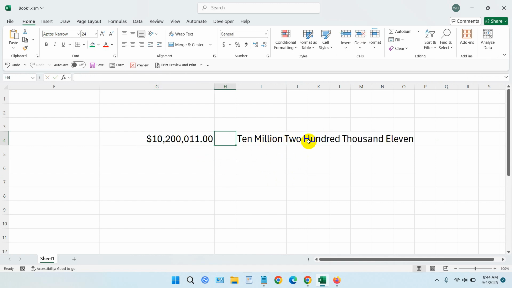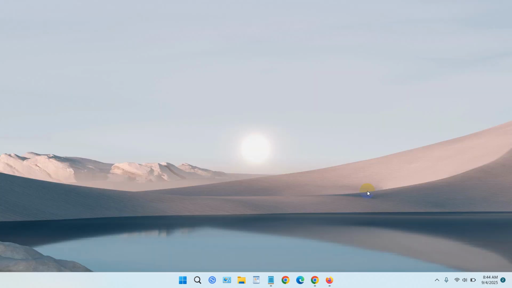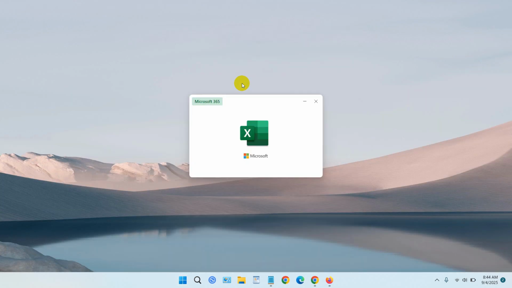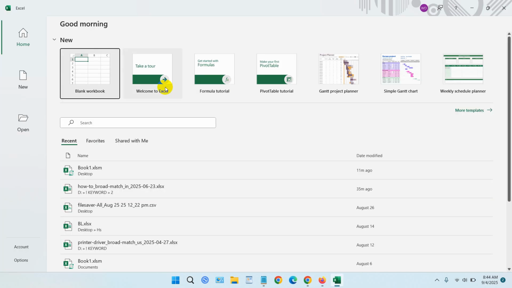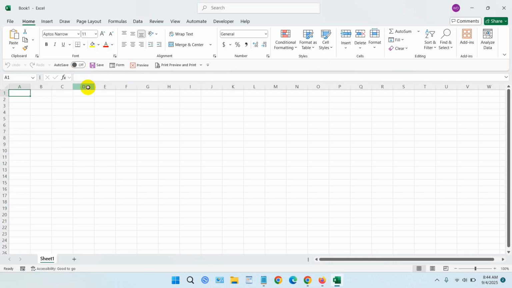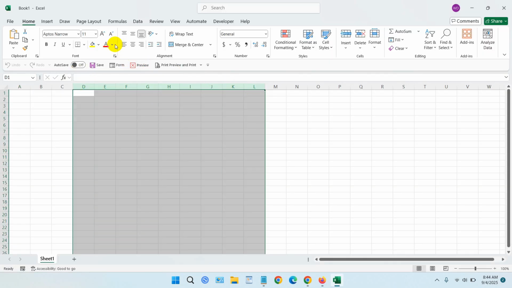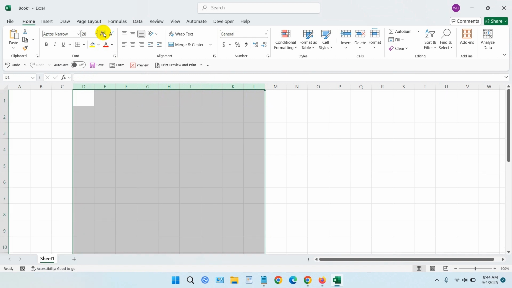Okay, 10,200,011. To create this, we will close this first. Okay, we will close this Microsoft Excel. Then let's create one project in Microsoft Excel. Okay, and create one blank. And in here, we will make the size bigger.